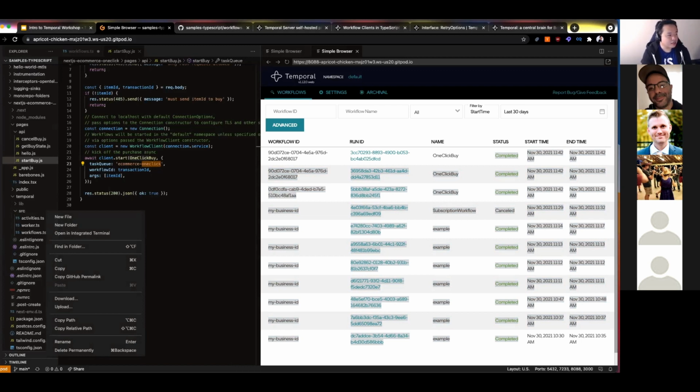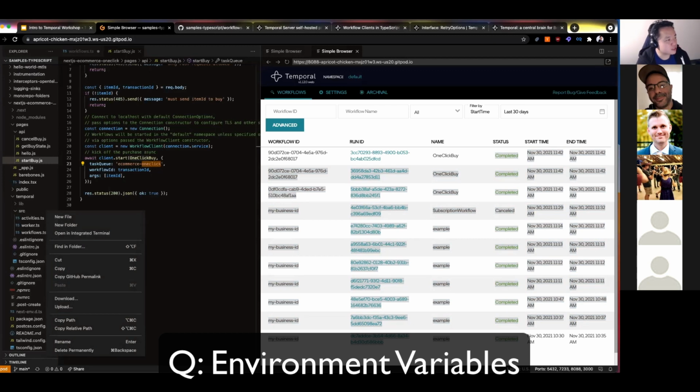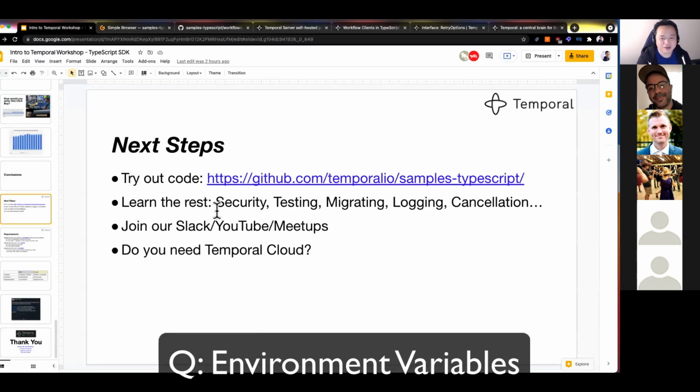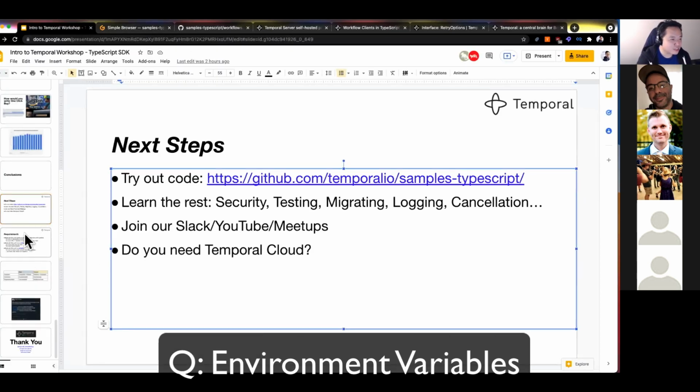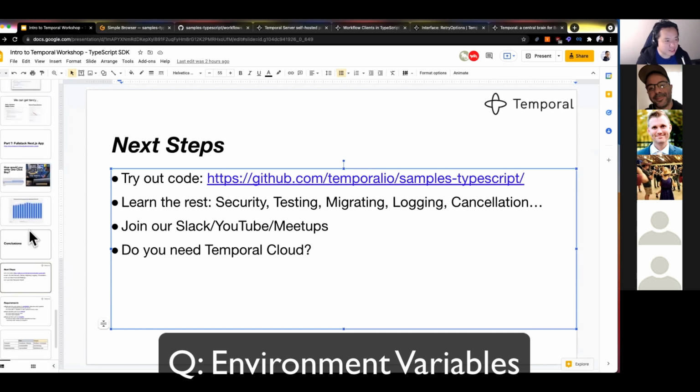Jay Garcia has a question: with workflow deterministic limits on Node built-ins, how do you handle environment variables? With dependency injection, like we talked about. So the workers are not subject to those limits.